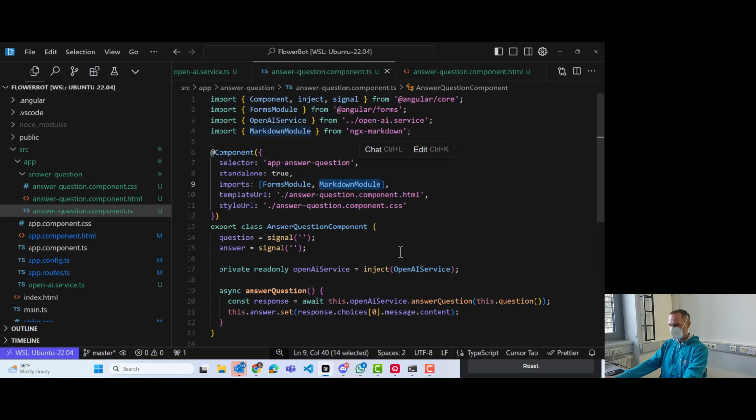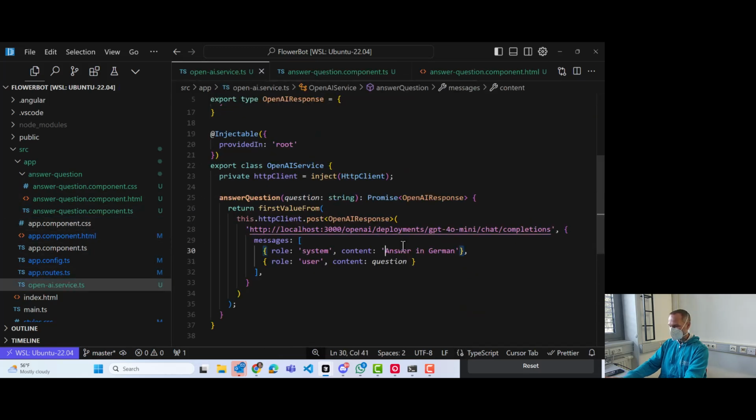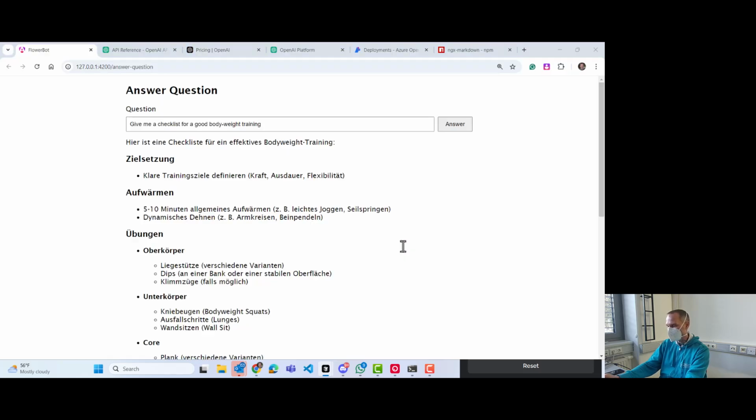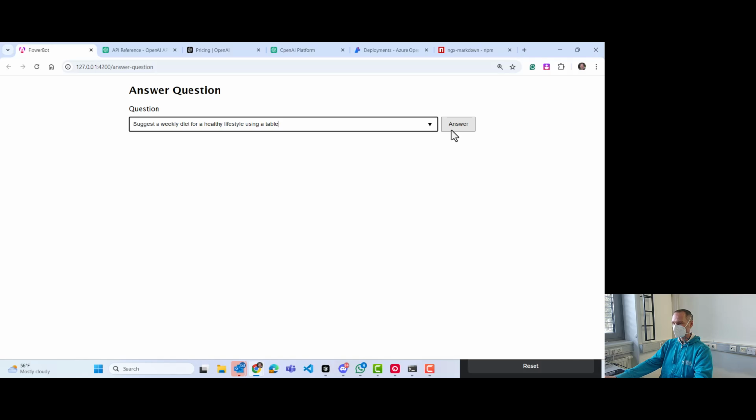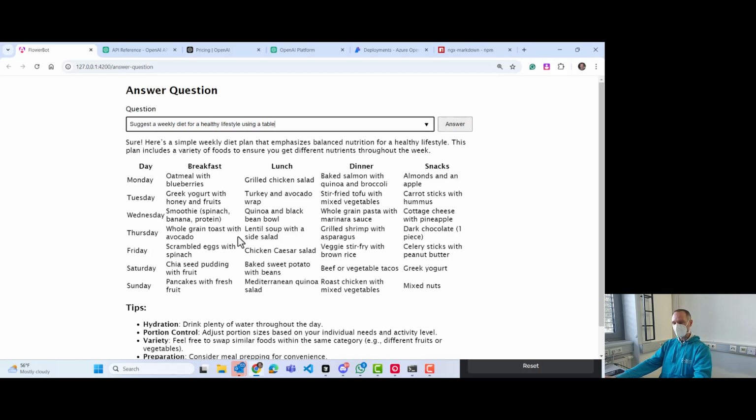Now, if I go to my OpenAI service and change that answer in German again, answer politely and in, I don't know, English, that's fine. And then I say, suggest weekly diet for a healthy lifestyle using a table, something like this. And you see, we get a nice little table exactly as we expected. Of course, we could use CSS to format it even nicer, but I think you get the idea, right?